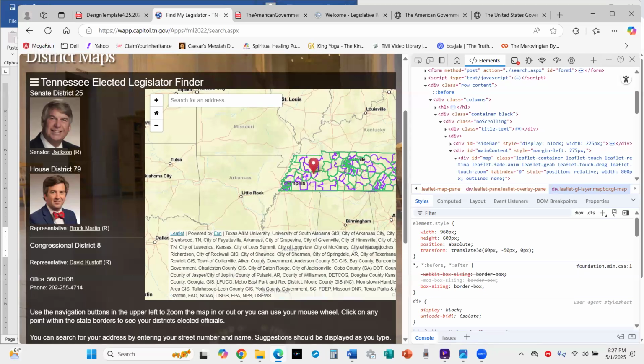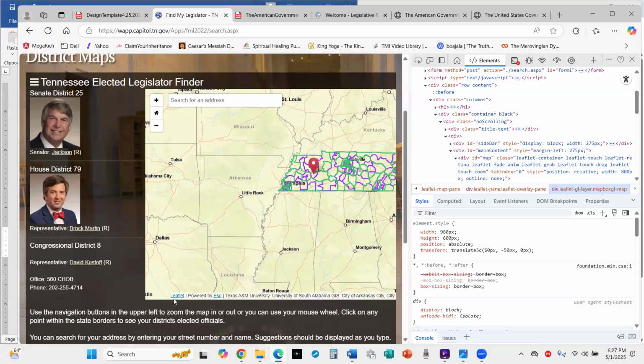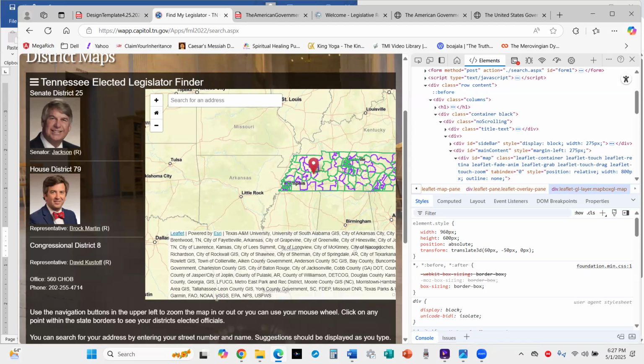So Leaflet, is that the name of the mapping software? Okay, it says Leaflet powered by Esri. Yeah, so we'll go over the Esri. Can you go to the link on the top there? Does it have a link here? Yeah, click on that.